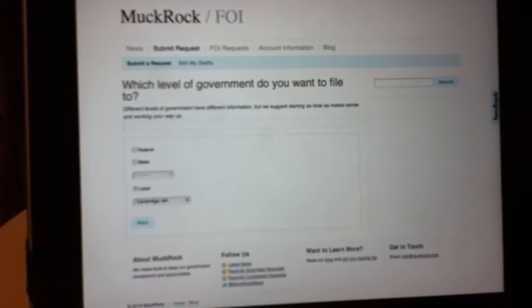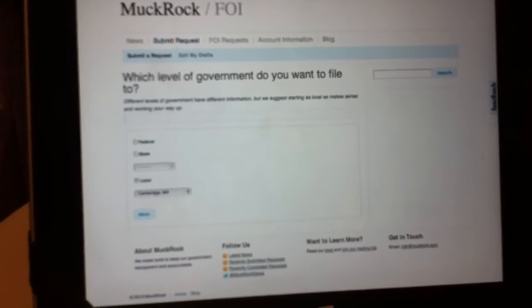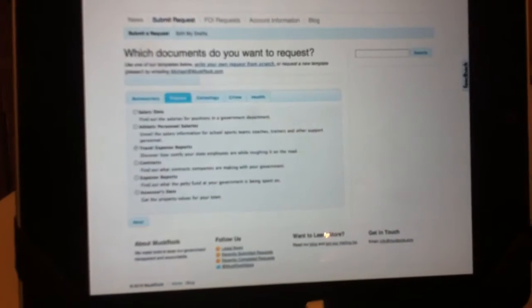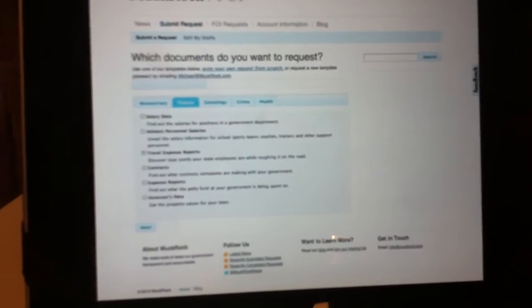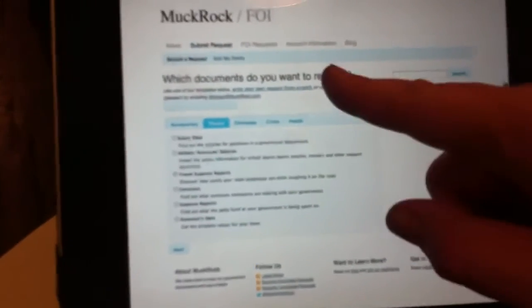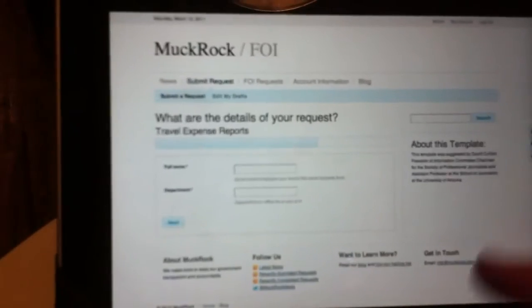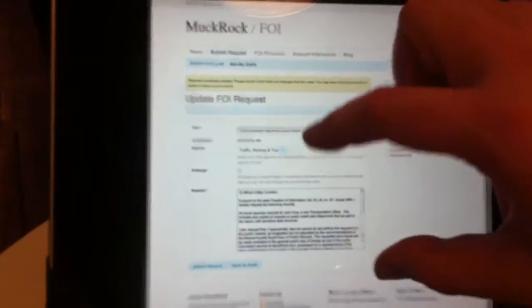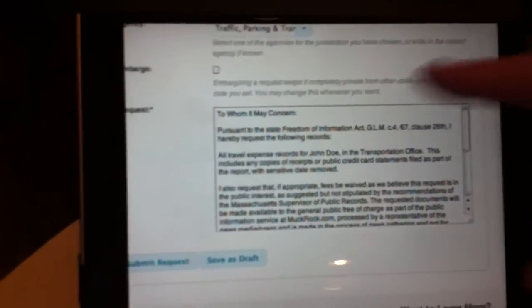So first off, you say, do I want to do a federal, local, or state request? And then we have dozens of templates to choose from, depending on what kind of topic you're interested in. Or you can write your own request from scratch. But if you pick a template, just fill in a few fields, and voila. You have a perfectly valid legal Freedom of Information request, with all legal language tailored for your state or federal level.